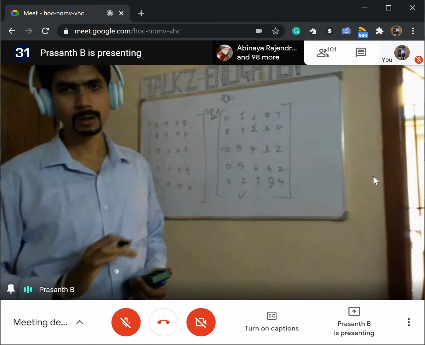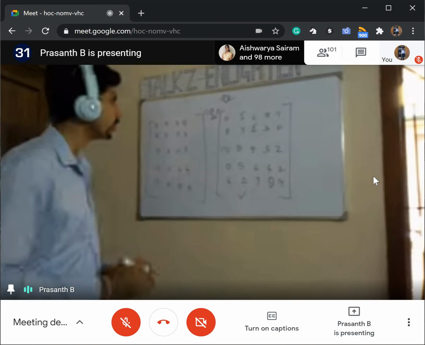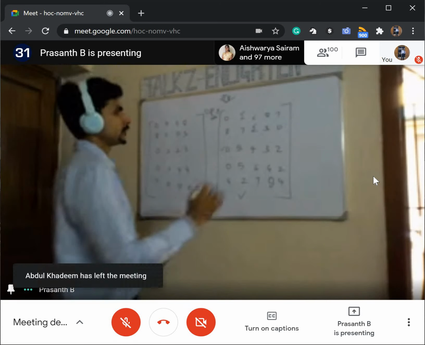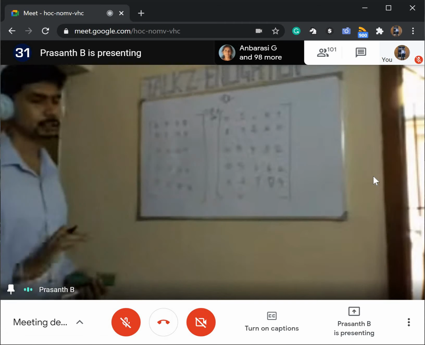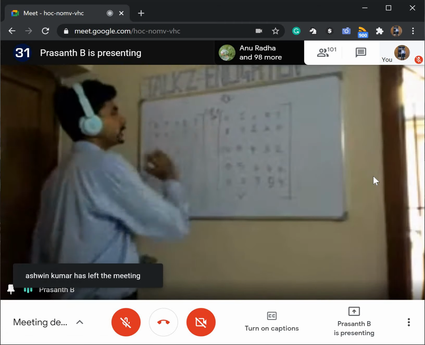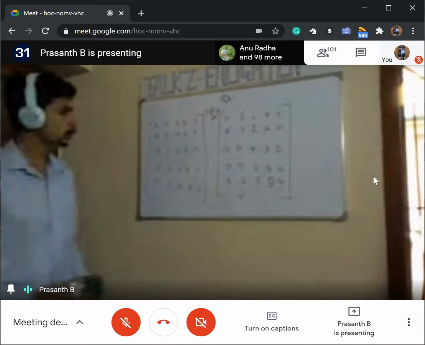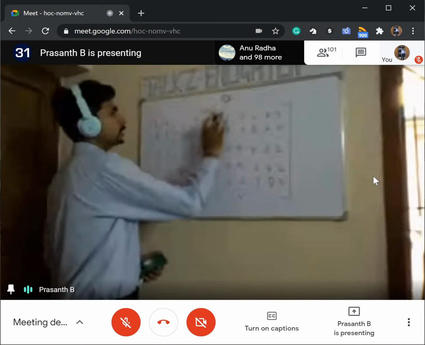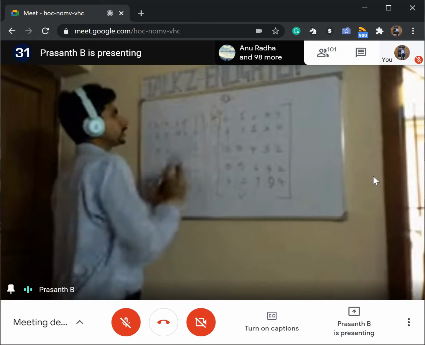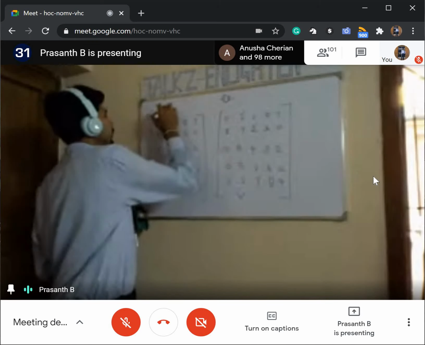Wherever there is a 0, the column remains as it is. Go to the fifth column. In the fifth column also there is a 0, so the column again does not change. It remains as it is. So it will be 7, 0, 2, 2, 4. All right. So this is row deduction. This is column deduction.